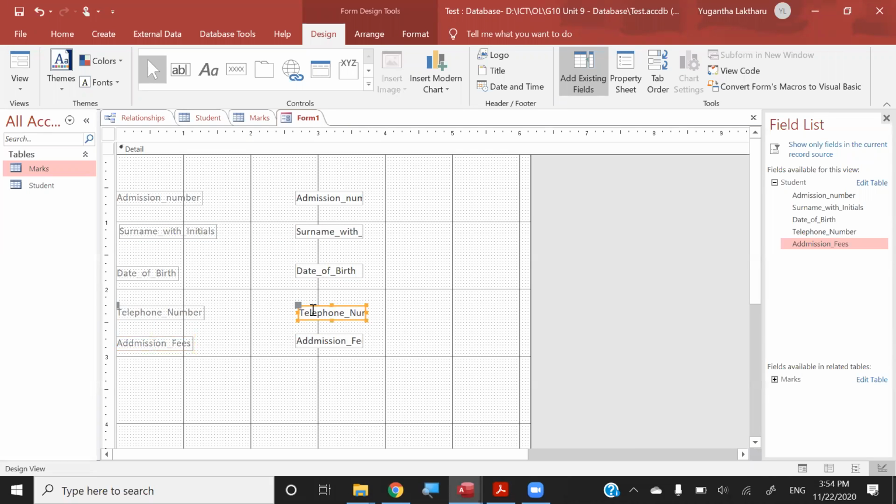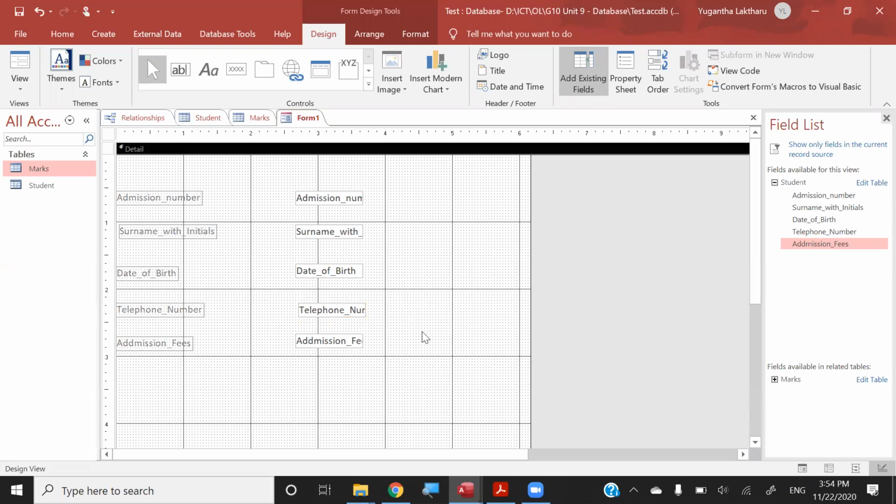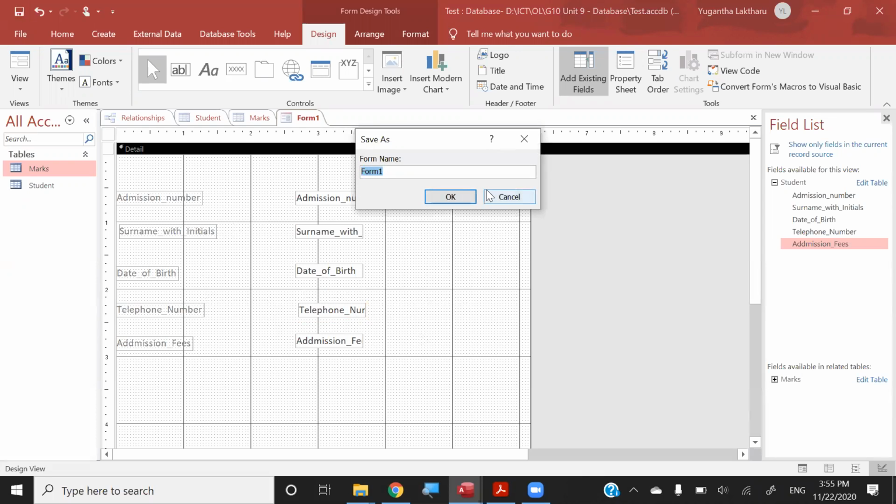Right, so like this, you can create the forms. Okay, so once you're done with this, you can save the form with some name, right? So let's say student data form.